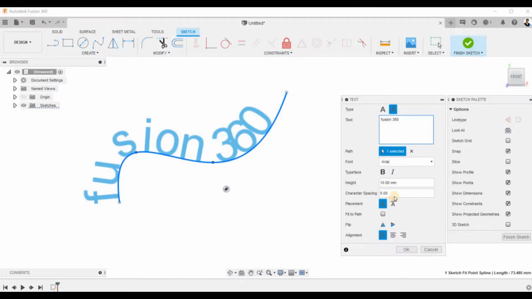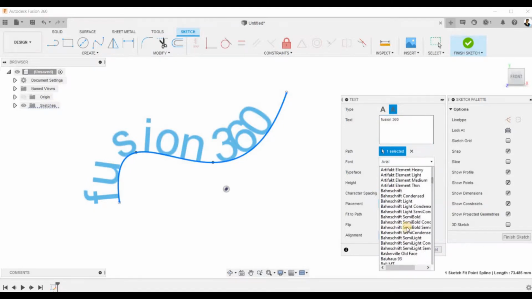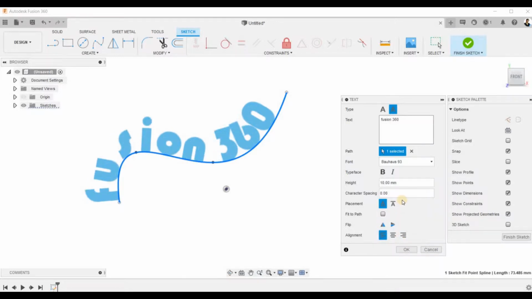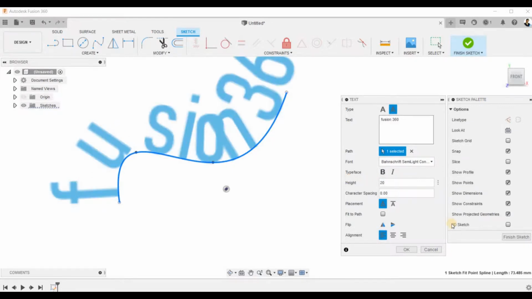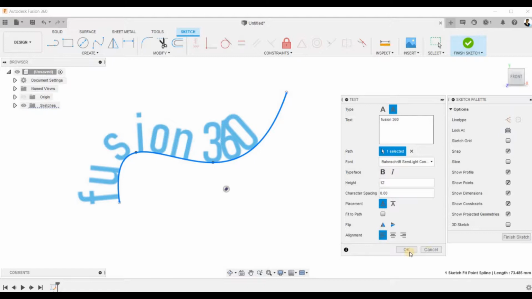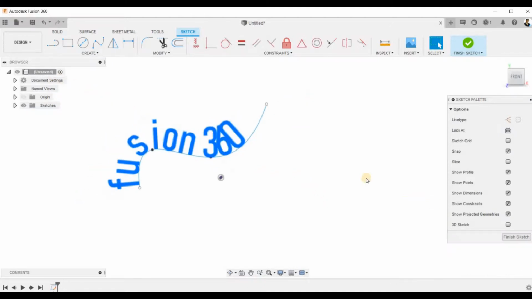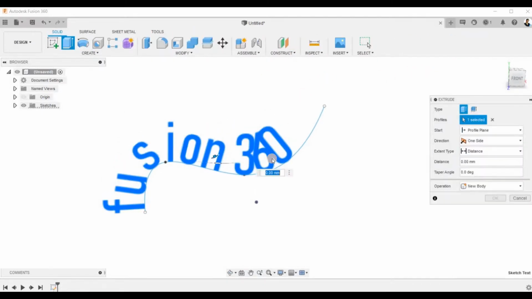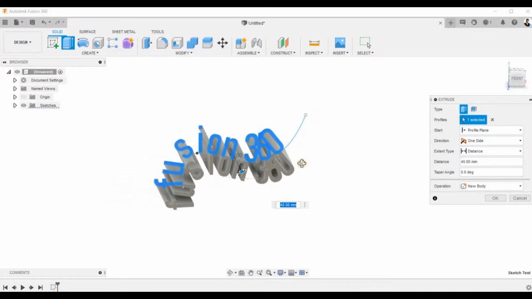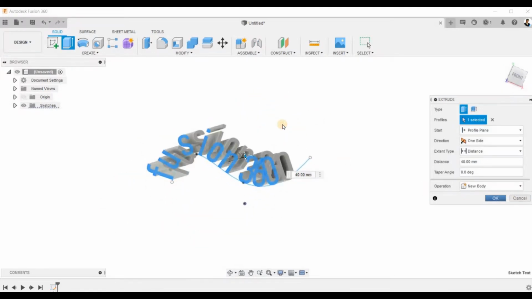So I can make other changes, like I can change the height of it or font of it. Okay, I've taken it as 12 and then when I click OK, now I can extrude it. So this is going to remain on the curve.